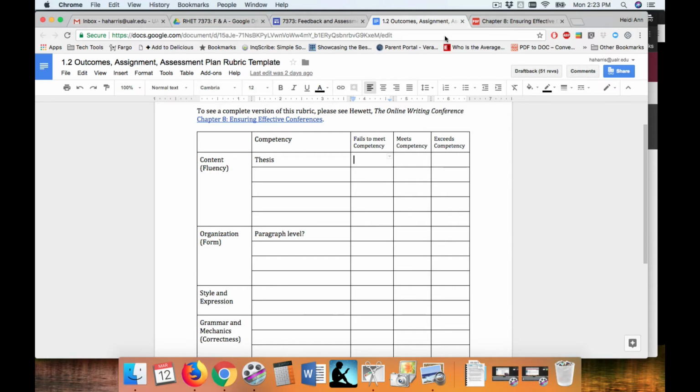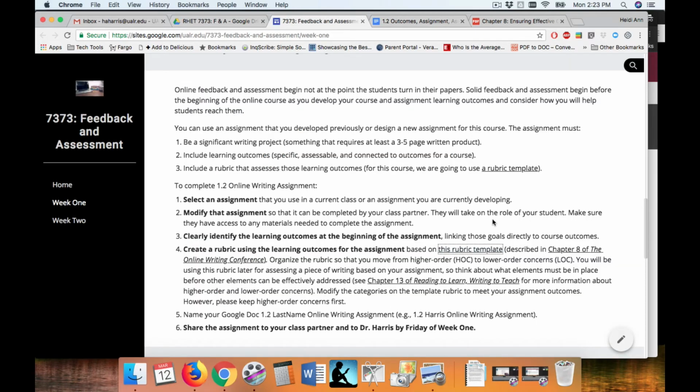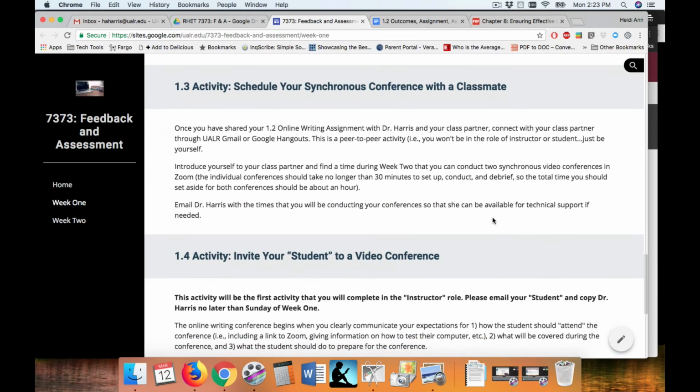for now. Of course, you don't have to use this with your full assignment when you go live with this in a real class, but this kind of helps us create a rubric that practices the same concepts that Hewitt talks about throughout her books in the course.